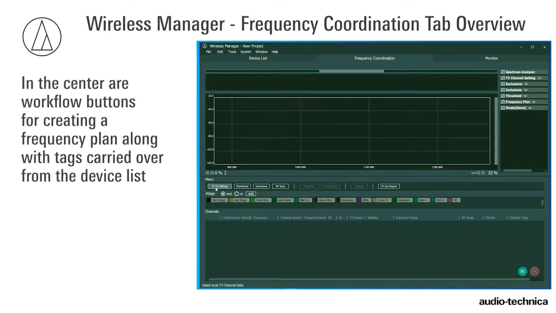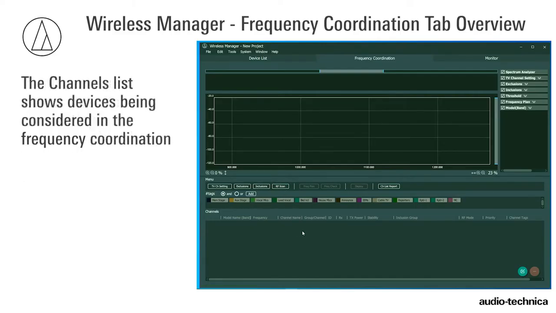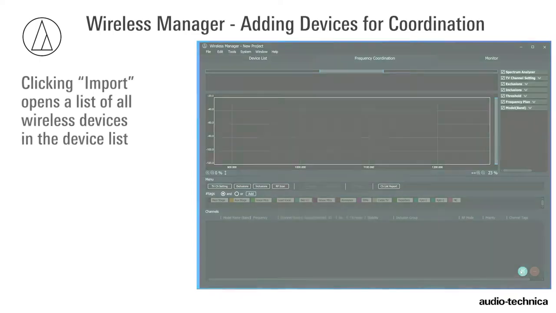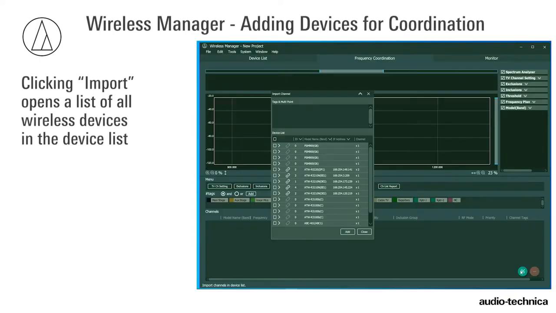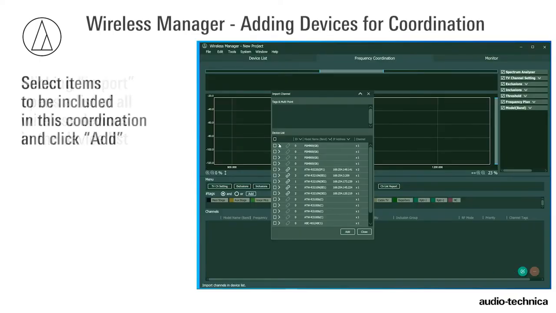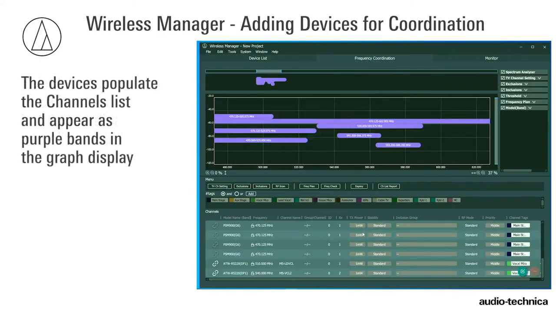In the center are workflow buttons for creating a frequency plan, along with tags carried over from the device list. The channels list shows devices being considered in the coordination. Tags can be used to sort the devices. Clicking Import opens a list of all wireless devices in the device list. Select the items to be included in this coordination and click Add. The devices populate the channels list and appear as purple bands in the graph display.